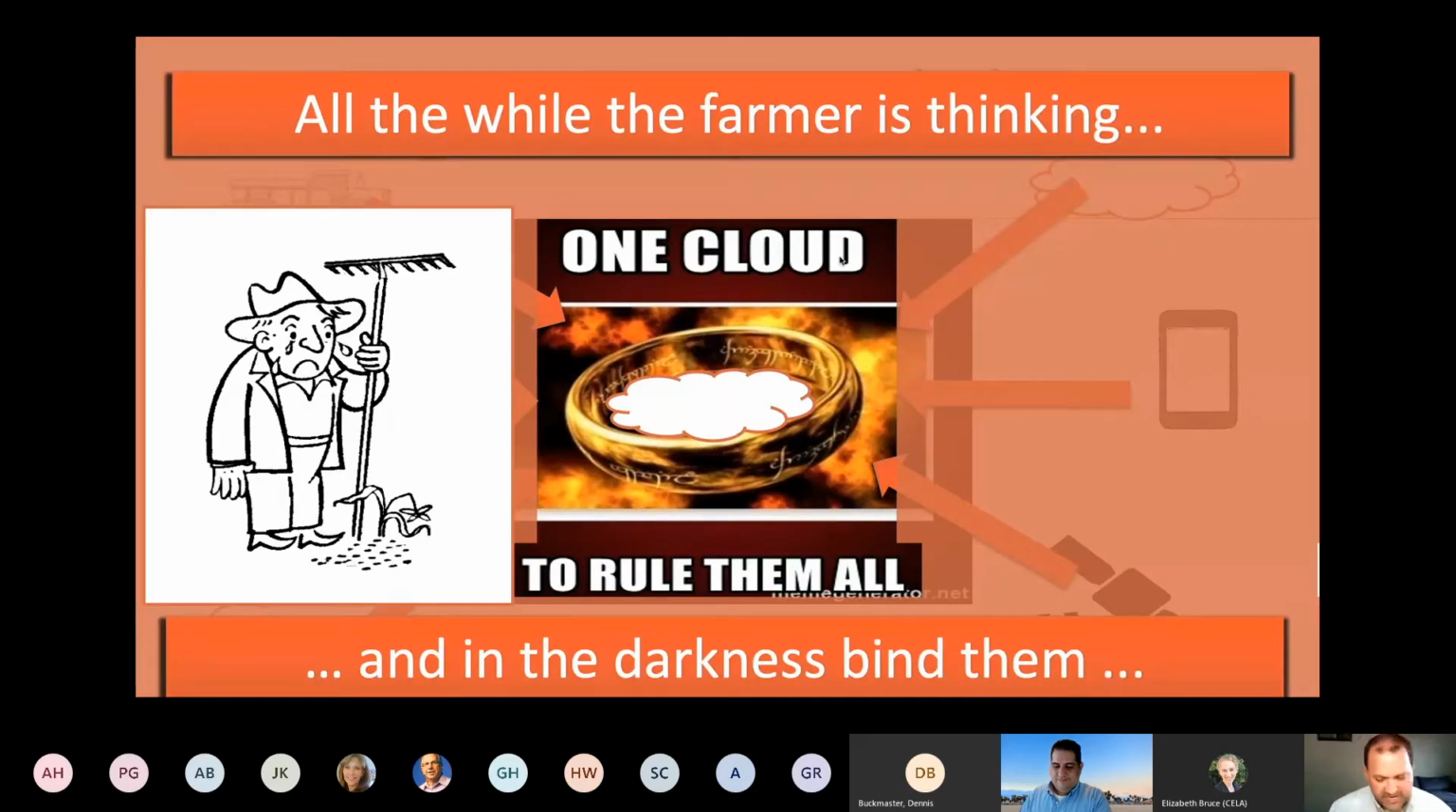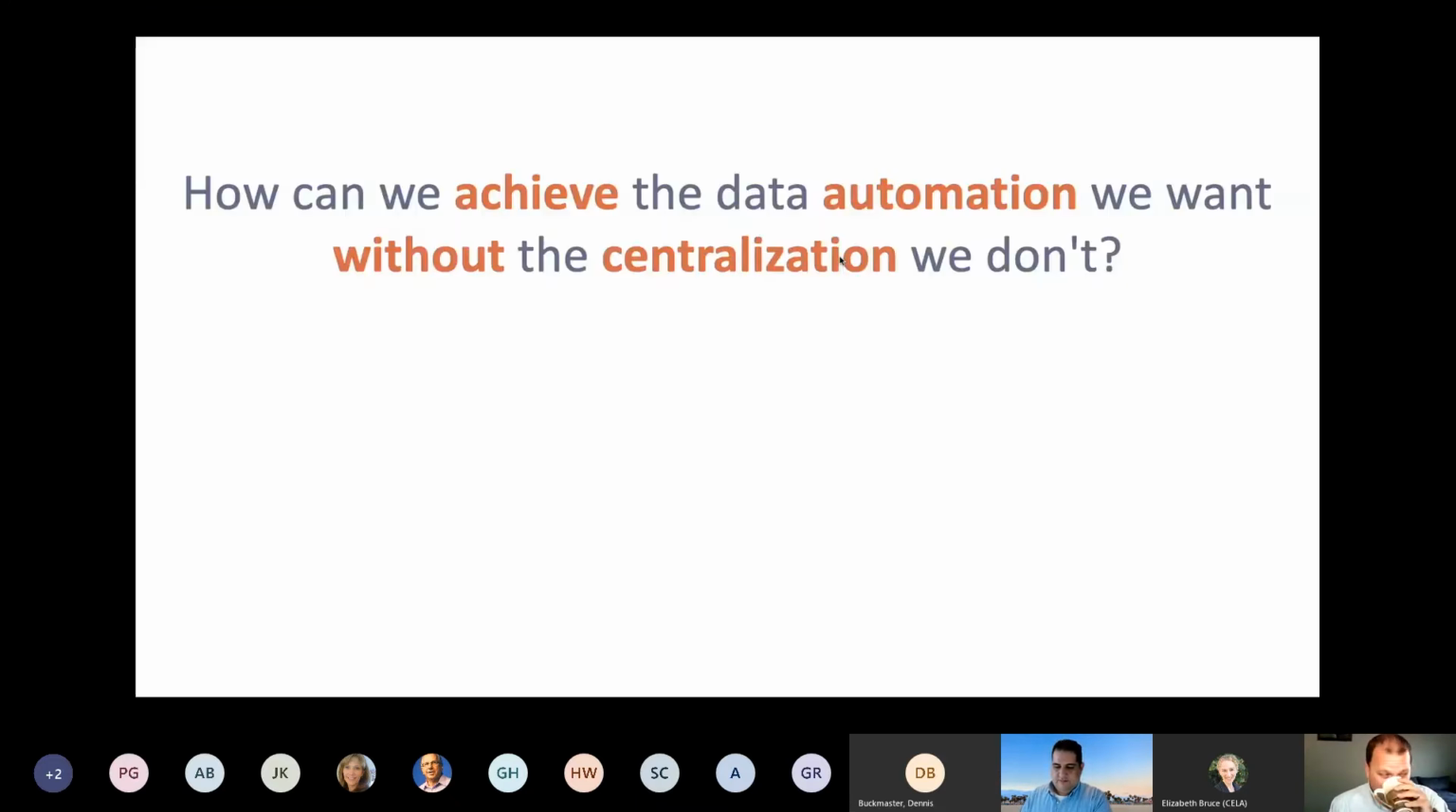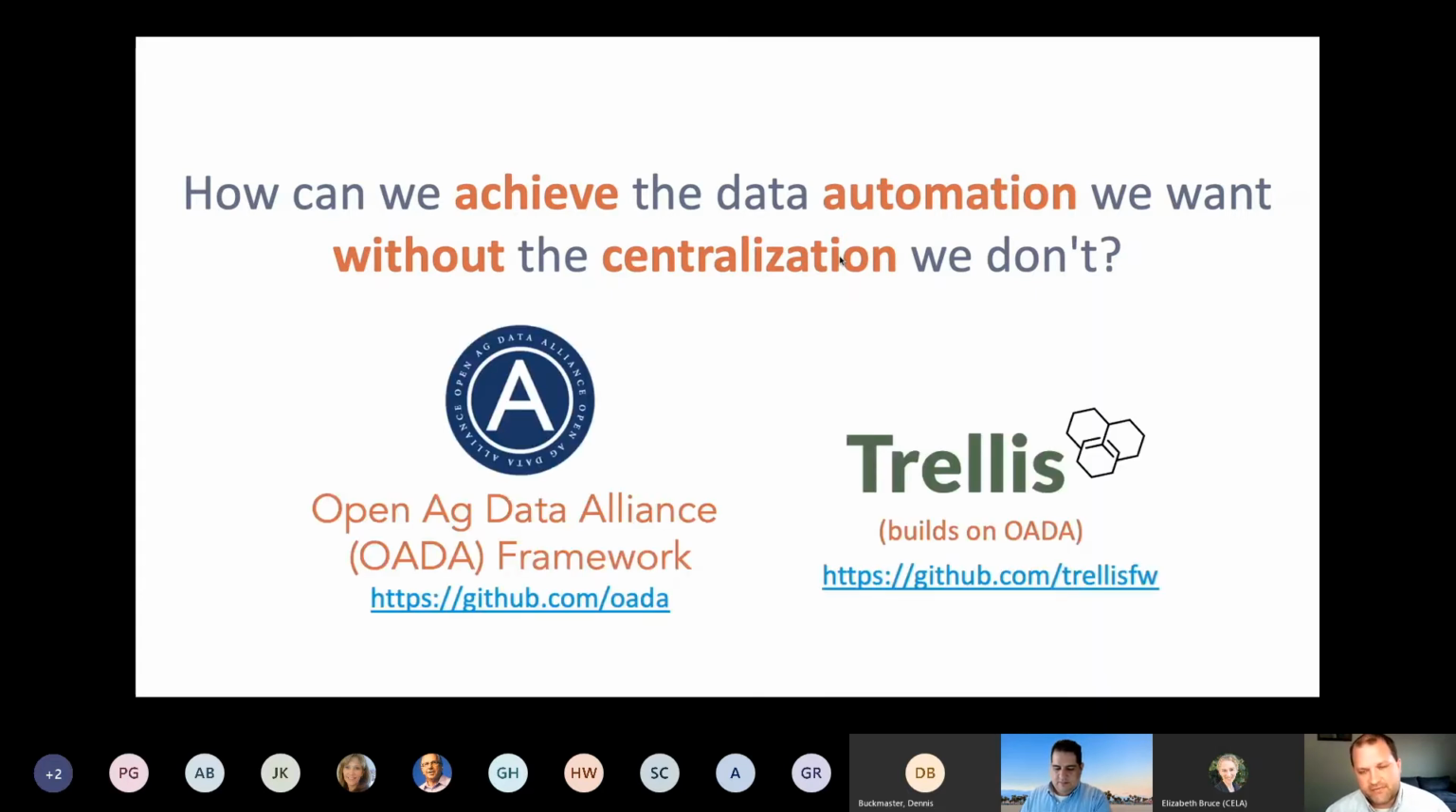And of course, the flavor of the day went from cloud to blockchain now. Like now we'll all just send ourselves stuff to the same blockchain, and then all of our problems will be solved. And so what we're trying to work on in this space is, how can we achieve the data automation that we want without the centralization that we don't? And that's what the Open Ag Data Alliance framework and Trellis are about.